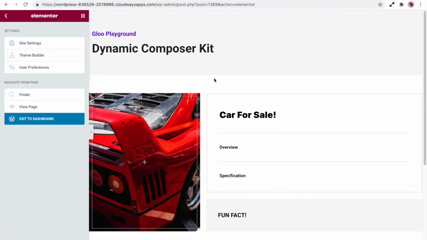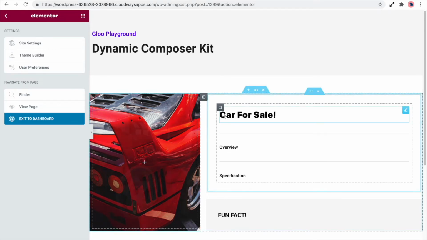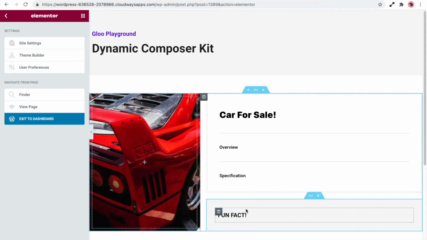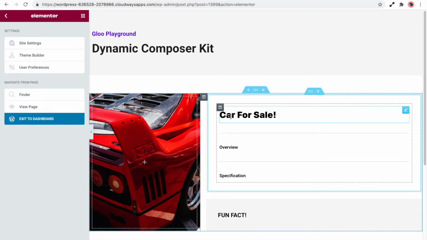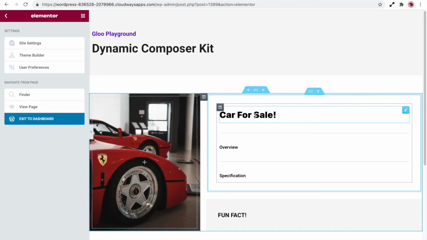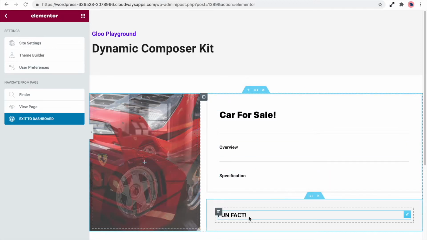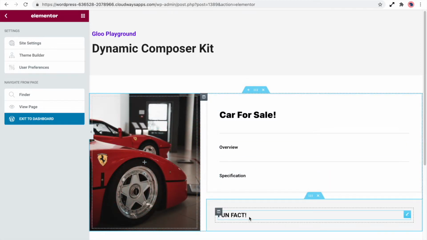So now that we're on our template, we're going to add some information to some of these key areas. We've got a title that's a car for sale, an overview section, a specification section and a fun fact area. What we're going to do is use and store some information to dynamically change the main title. We're going to add a string and some subtext to the overview, and then we're going to use the same data but in a different way for specification, and then we're going to do some calculation within the fun fact area.